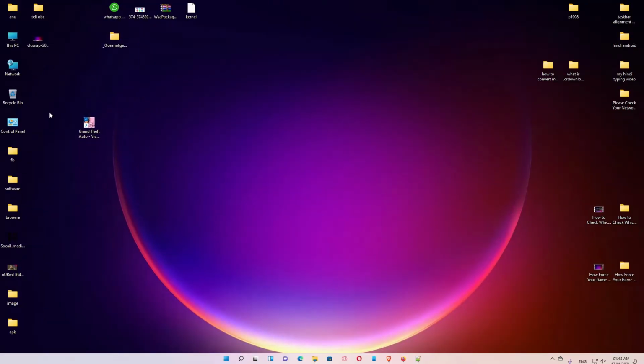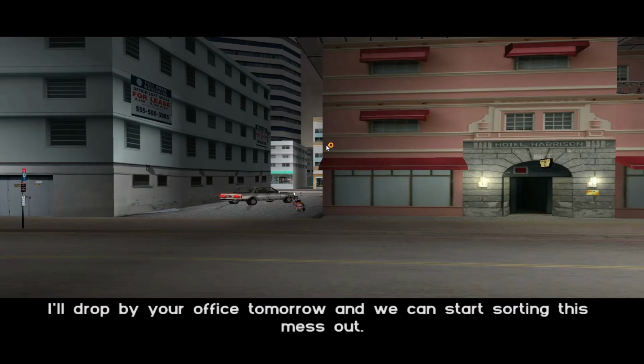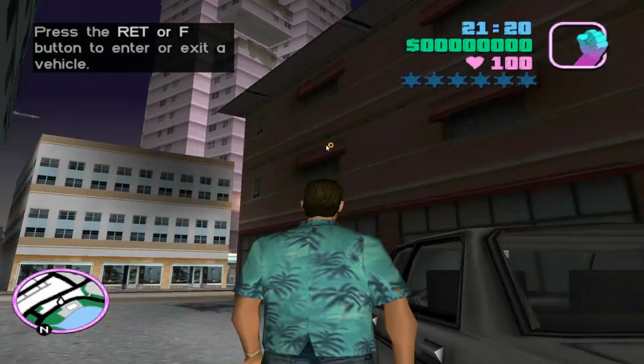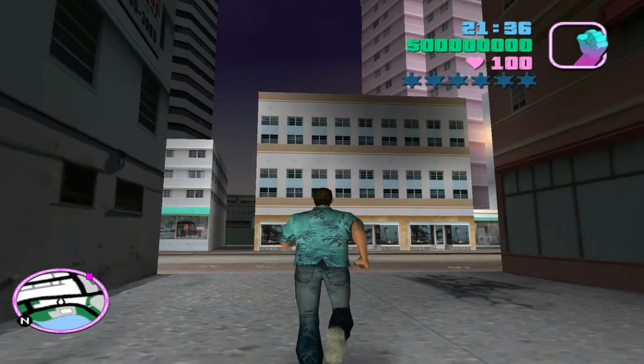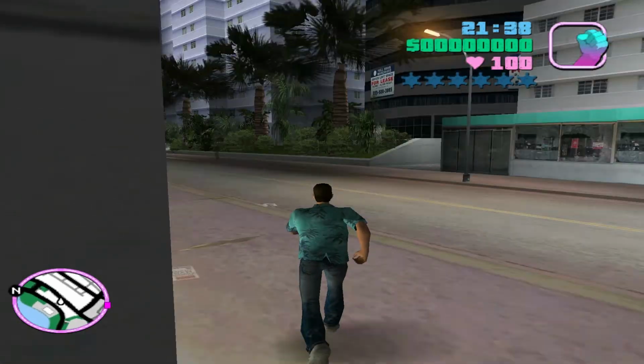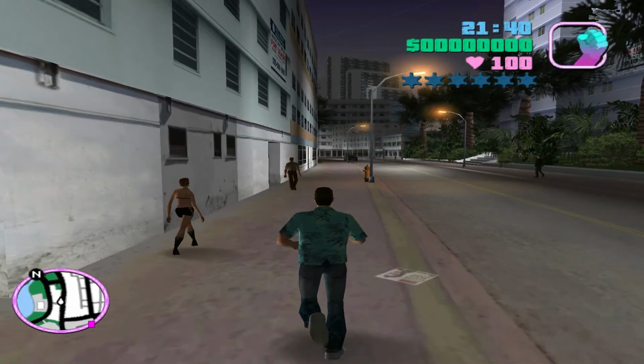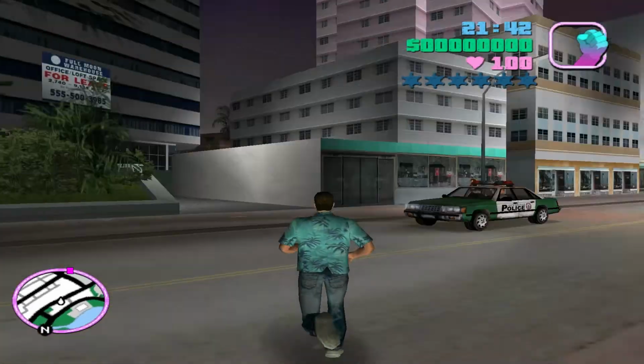Now check our problem is solved or not. Just launch the GTA. Now my mouse is working. Now I check if it is working in game or not. So now in game my mouse is working 100%. So guys, this is the simplest way to fix GTA Vice City mouse is not working in Windows 11 operating system by the simplest way.